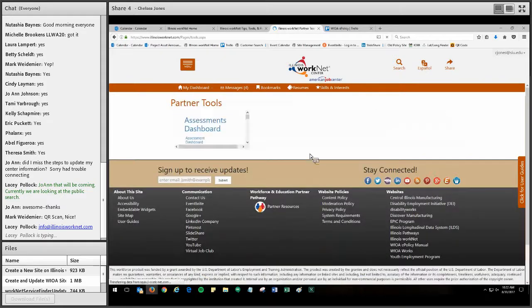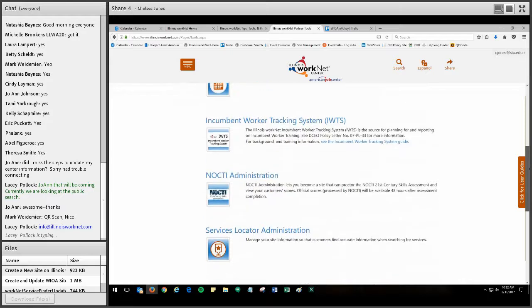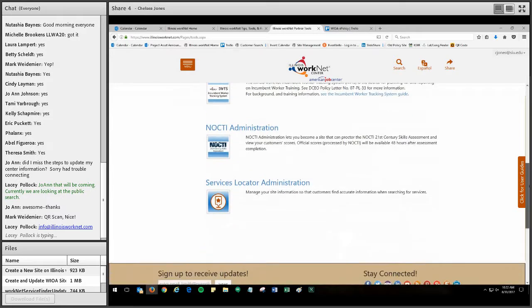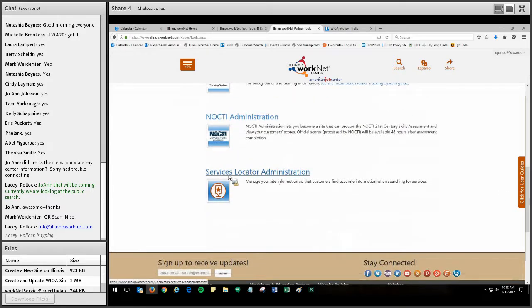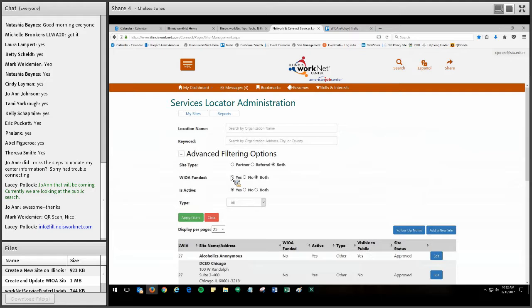So if you click on Partner Tools, you're going to scroll down, and I might have some different options than you guys based on the programs you're involved with, but you scroll down and you'll see Services Locator Administration. Now, what you see here will all depend on what you have access to. For example, your LWIA coordinator and LWIA manager are going to see all the locations in your LWIA. So the LWIA 4 or LWIA 7 manager are going to see all the locations in that LWIA.